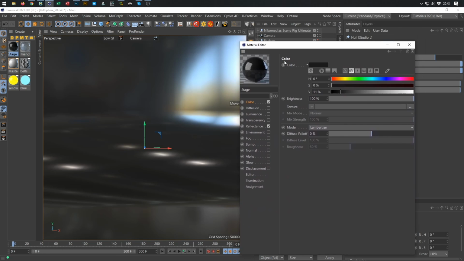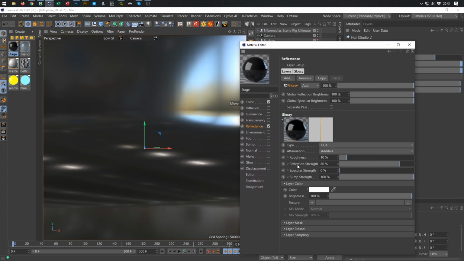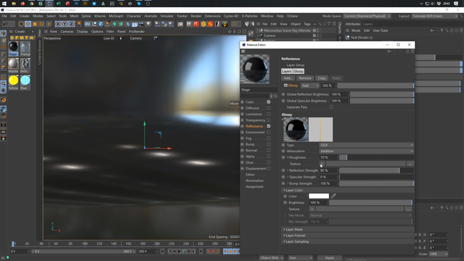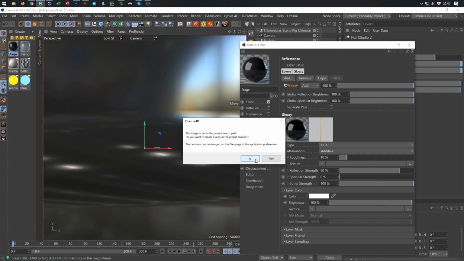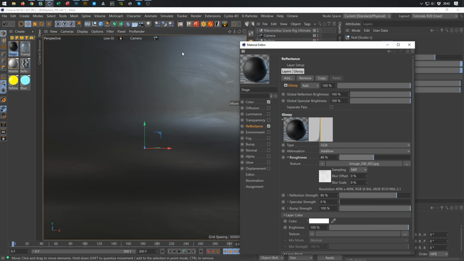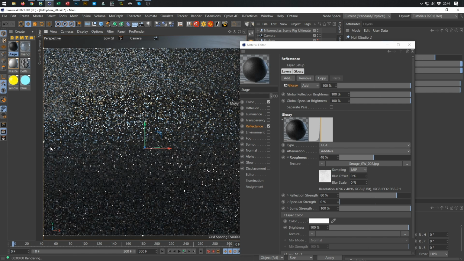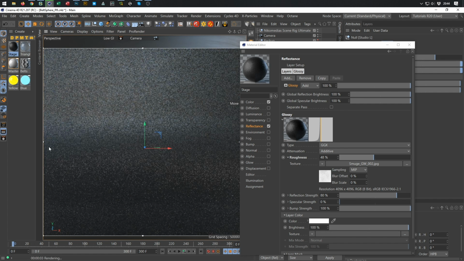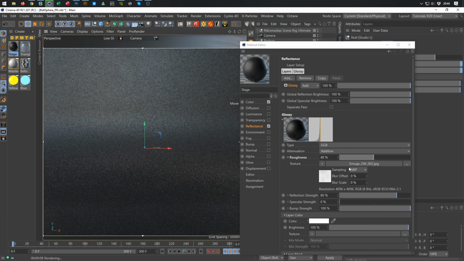And put on this smudge thing in the reflectance channel. I go to my roughness, open it and go here. Drag in my smudge material. Yeah. You see the smudge thing here? And I don't want it so shiny.